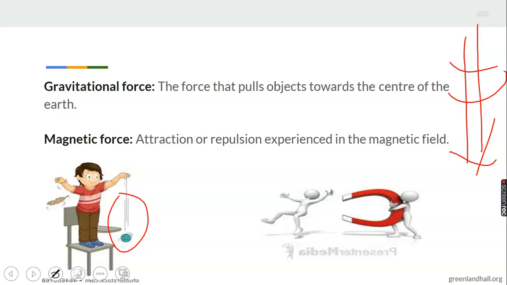Now, magnetic force, like I used in my previous slide to illustrate to you, is either attracting or repulsive. That kind of force is called a magnetic force. It's a field force also. It tends to pull things to itself. Use, for example, a magnetic bar, and nails or pins. It has to pull them towards itself. That is what a magnetic force is.